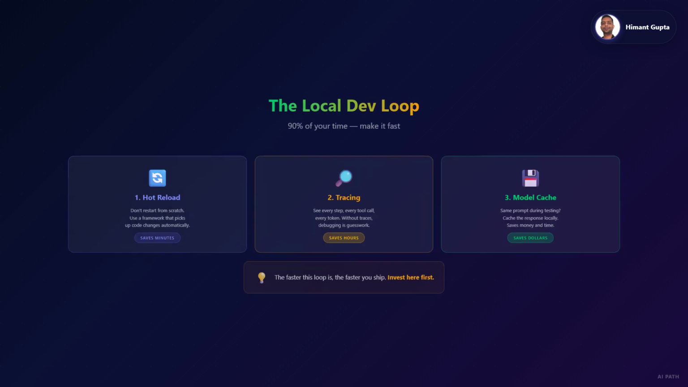Let's talk about the local dev loop because this is where you spend 90% of your time when building an agent. The loop looks like this. You write or tweak the agent code. You run it on your laptop. It calls the cloud model, runs its tools locally, and gives you a result. You read the result, spot the problem, tweak the prompt or the tool, and run again. The faster this loop is, the faster you ship.